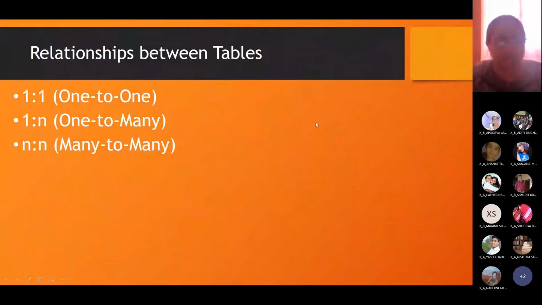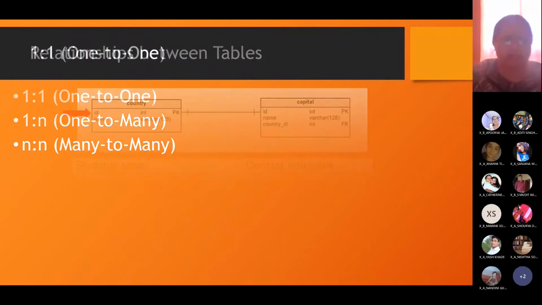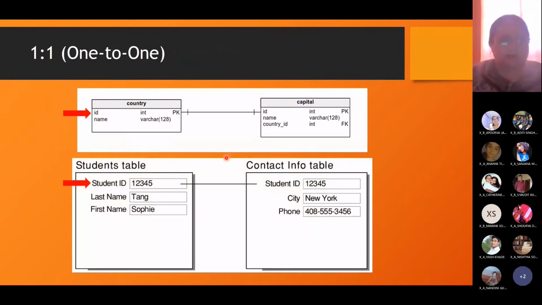So there are basically three types of relationships, as you can see over here: one-to-one relationship, one-to-many relationship, and many-to-many relationship. Let's see an example of each. These are examples of one-to-one relationship. You can see two tables, country and capital. Within country, there is a field ID and name. And within capital, you have ID, name, and country ID.